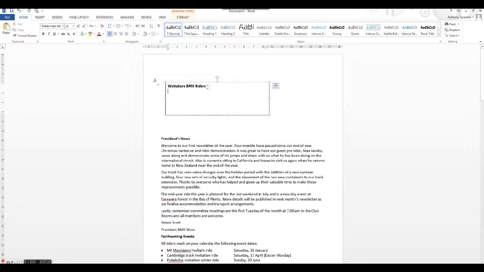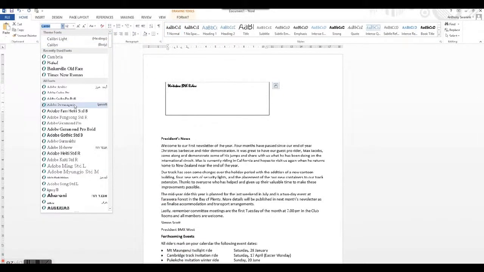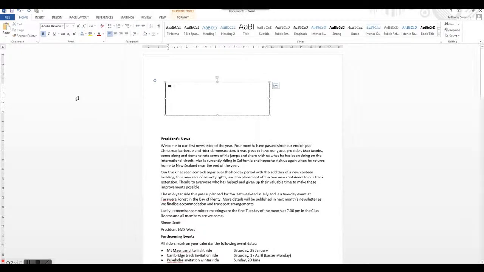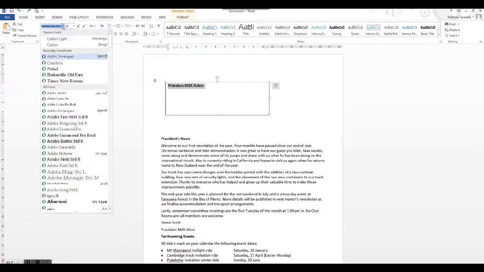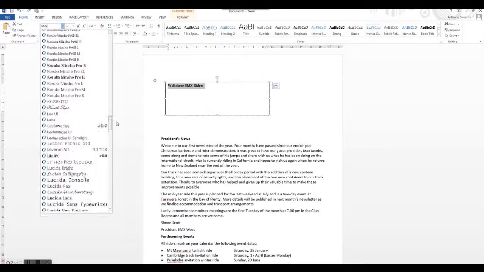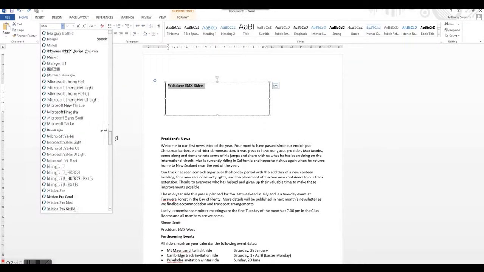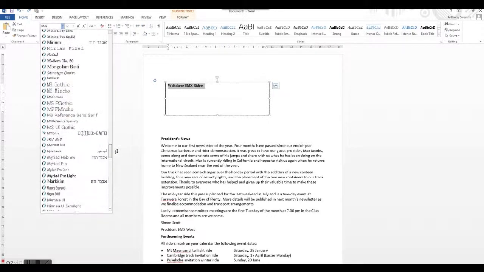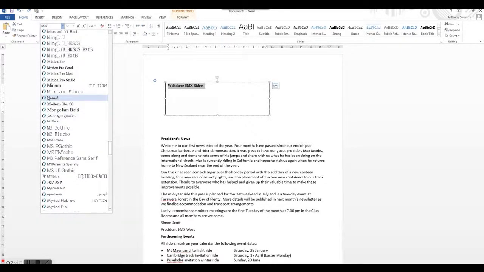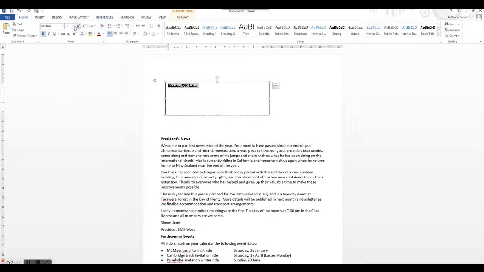Okay, so let's highlight this. Let's go to that Mistral font. Oh, that didn't work, so let's highlight that again. Let's go down to M. There we go. Recently used. Let's scroll down. Okay, where are you, Mistral? There we go, Mistral. And let's make it that 48 size.